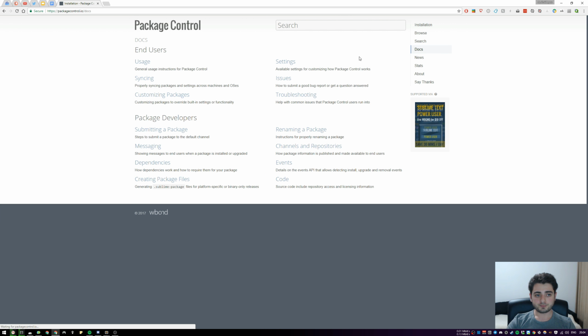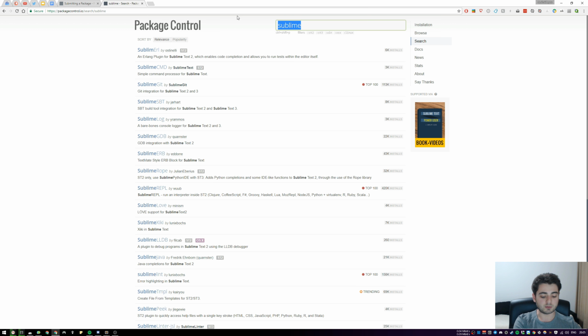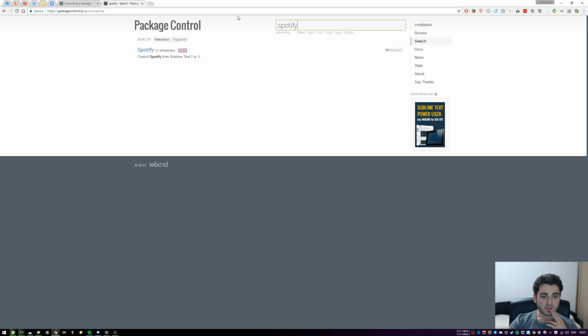We already did that in Sublime itself, but let's see what happens if we do it here. So let's say Sublime. Sorry, that's not what I meant. I meant Spotify. Oh, look at that. There is already a Spotify plugin, but it seems to be for OS X. Let's see what it's doing. Okay, so it requires OS X.